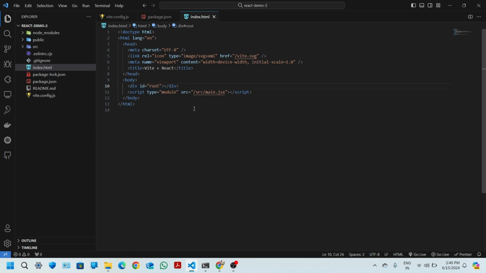And another change with Vite React is the script file. With the core React team, we don't get a script tag called main.jsx, because this div id root is directly linked to index.js, which is in the source folder. That is how they have designed the CRA template. So the Vite team has designed this template in this format.